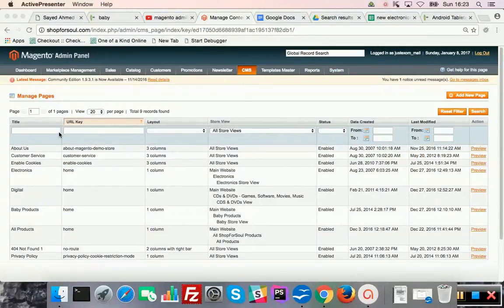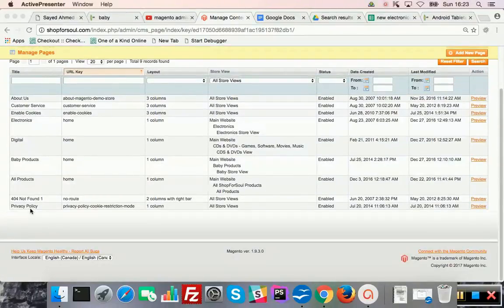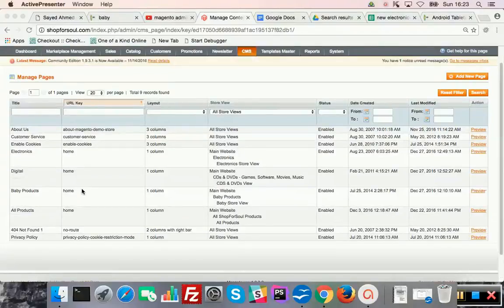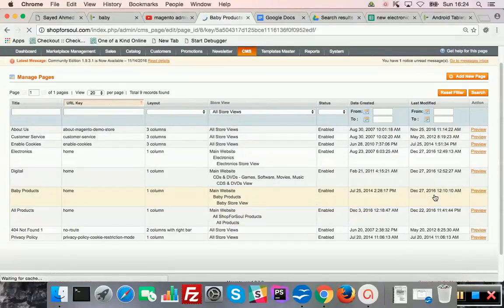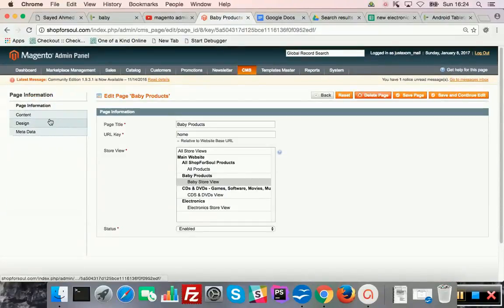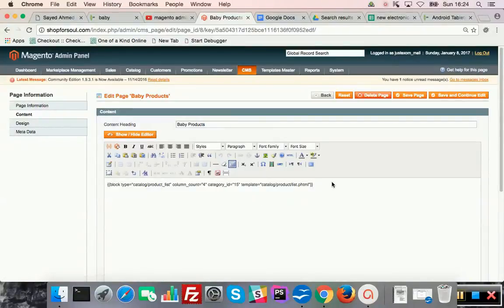CMS pages, here you actually define the content of different pages, like about us, return policy, or privacy policy. You can also define the layout and content of the different store homepages, like the electronics store homepage or baby store homepage. You can define it here. Sometimes you can show for which category product it will be shown for that particular store. CMS pages, that's what you have to define here.